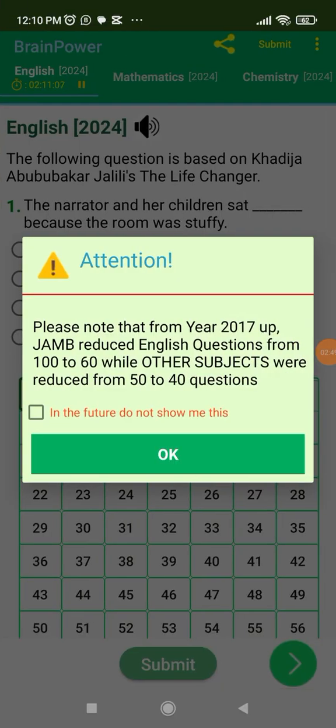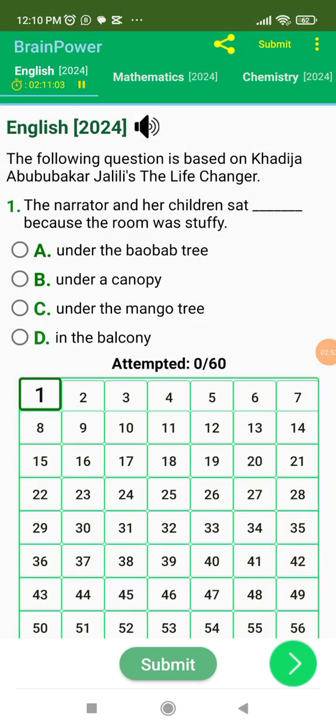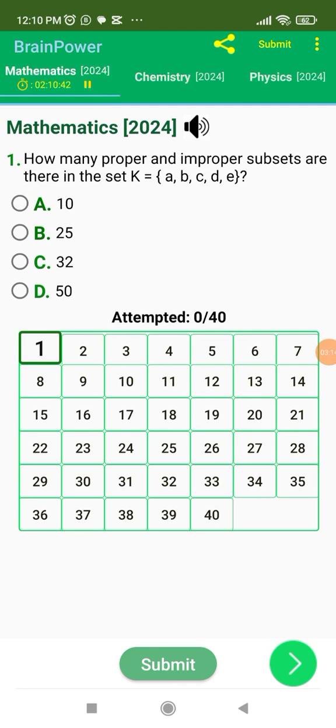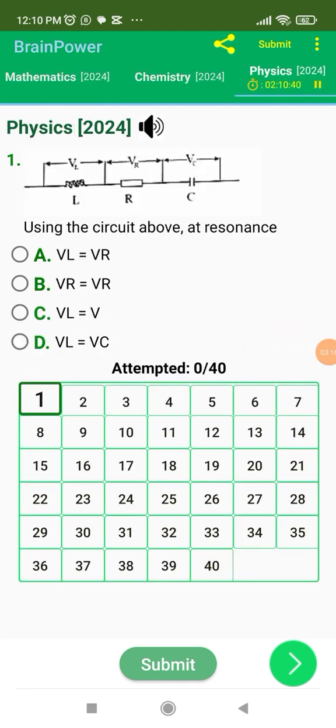Okay, there's an instruction here, so you just read it out on your own. At the very top we have English, mathematics, chemistry, and physics. By default, English has been selected as the first subject to answer. Now if I want to jump to mathematics, I'll just go up here and click on mathematics. See, the questions under mathematics will appear. The same thing applies to other subjects like chemistry and physics.